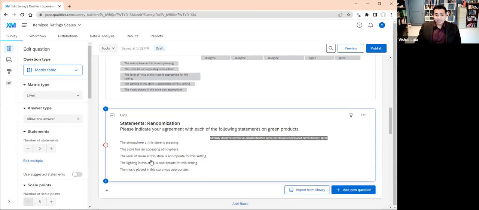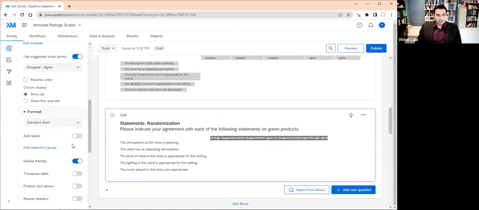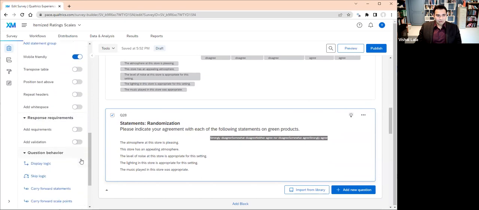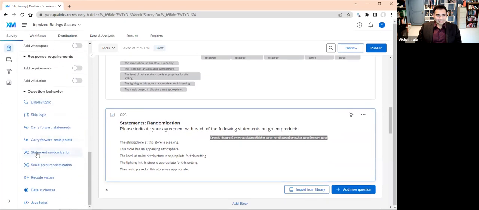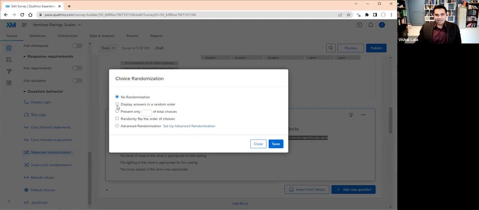So that's what is going to happen out here. With this question selected, look for statement randomization. Not scale point. Scale point would randomize the disagree, agree scale anchors. We don't want to do that. We want to do statement randomization. And I'll say display answers in a random order.